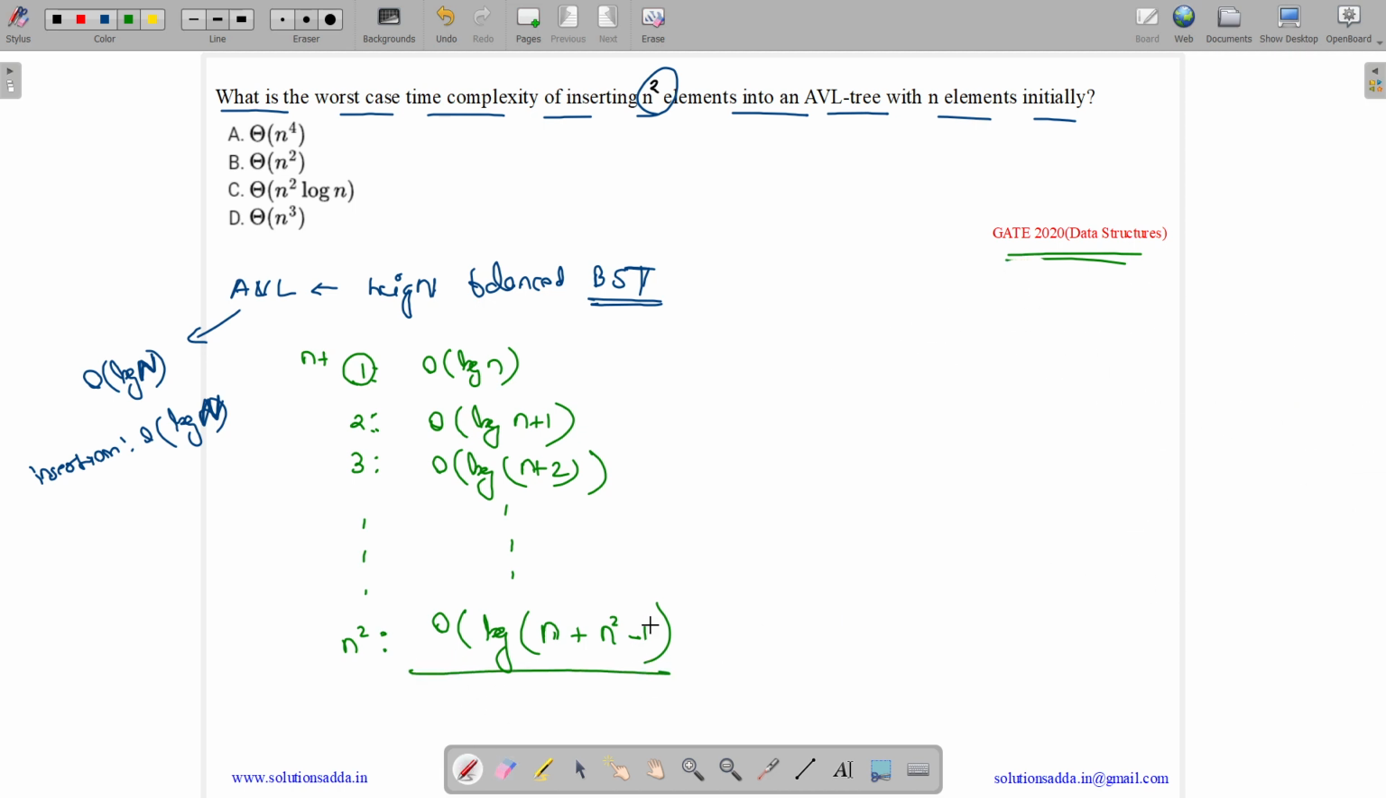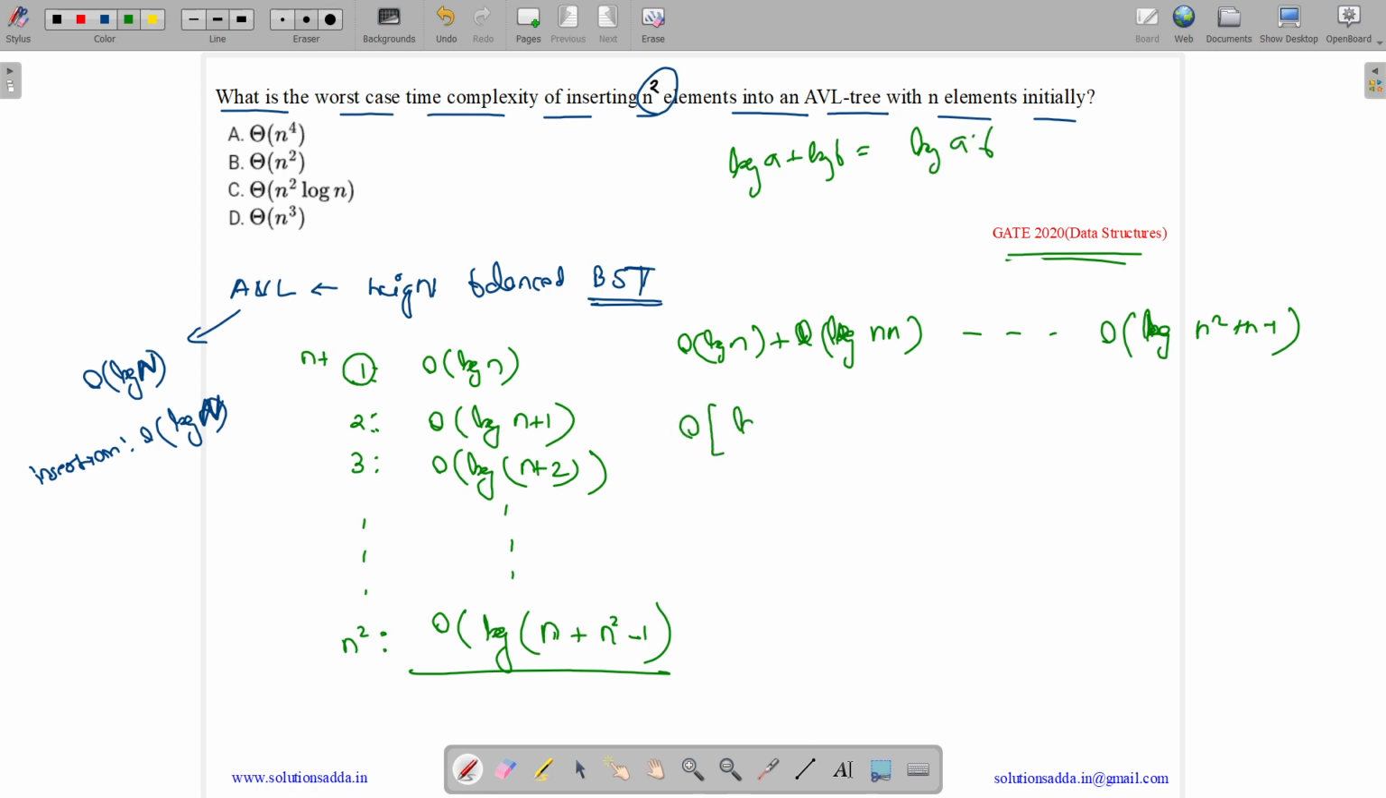Total complexity is the sum of all these complexities. So it is order of log n plus order of log n plus 1 up till order of log n square plus n minus 1. Okay. So we can write log a plus log b as log a into b. So this can be written as order of log of n into n plus 1 into n plus 2 up till n plus n square minus 1.